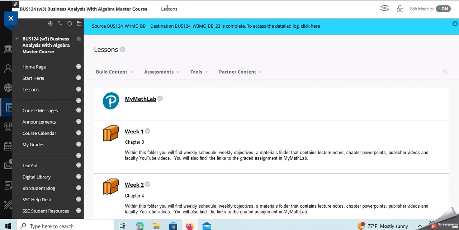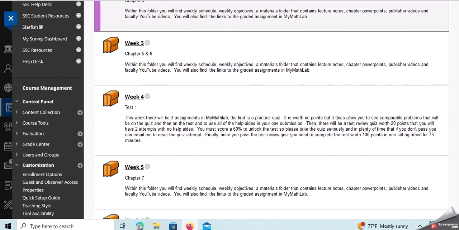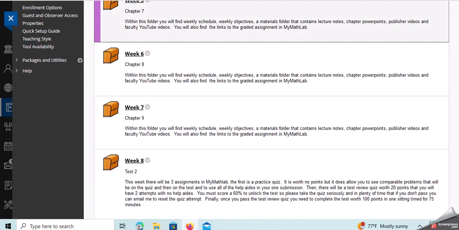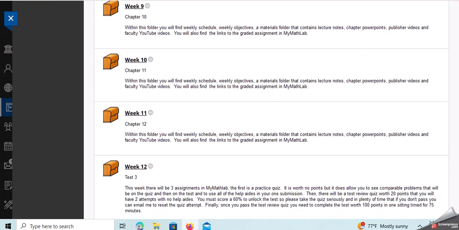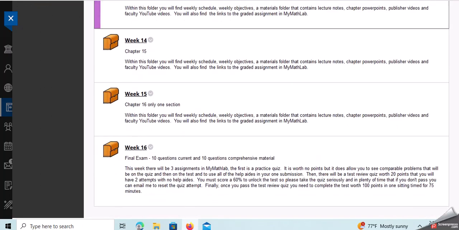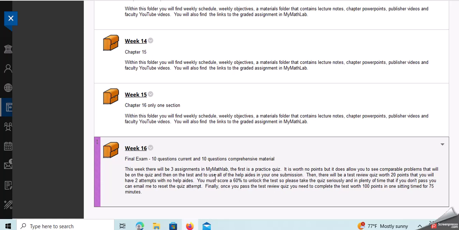That's really how the whole course is going to be set up. Each week it's going to be that same thing. Week 4 is a test, week 8's a test, week 12's a test, and then your final exam. Your final exam is current and comprehensive, 50% current, 50% comprehensive. Comprehensive means I'm going back through all the chapters that you've already been tested on. I just pick out one problem from each of those chapters, but it tests your overall knowledge of the course as you're exiting.